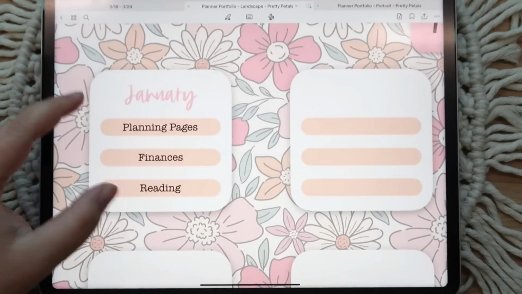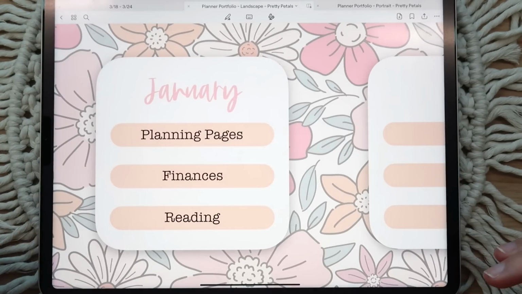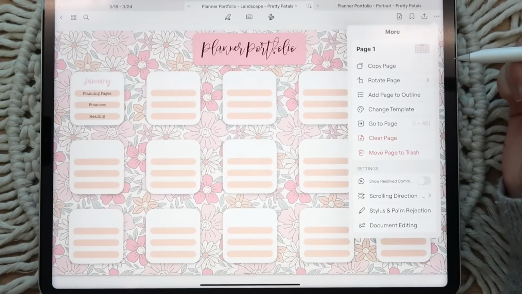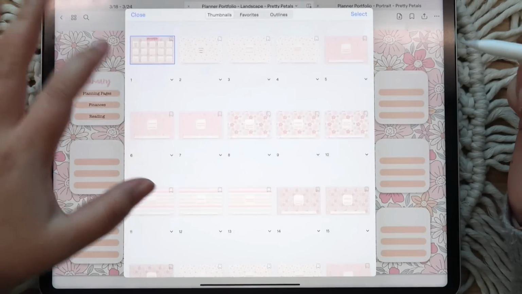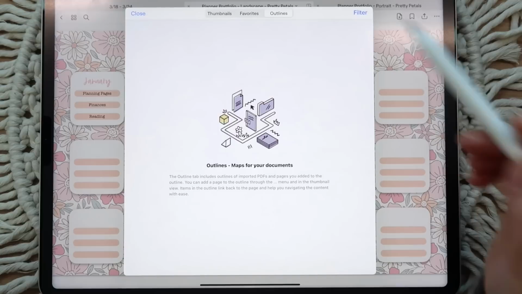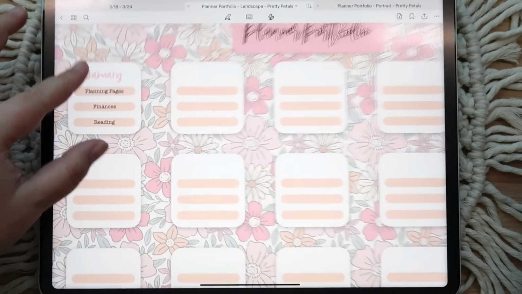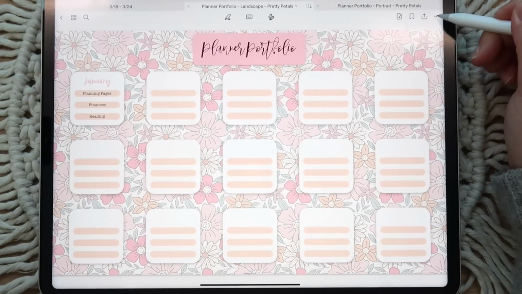I have a little mock setup here. So what I could do is I can go to my outline feature, and I may have already started doing this actually. I think I did. So if I go to my outline feature, oh, nope, I didn't. Okay, so let's go ahead and start doing that. So I can tap on these 3 little circles.